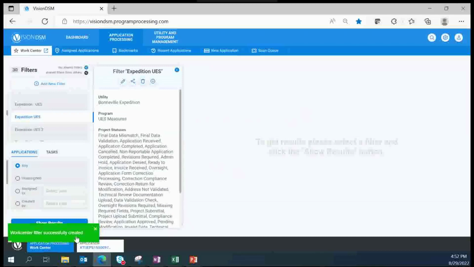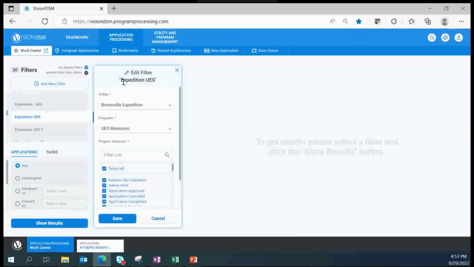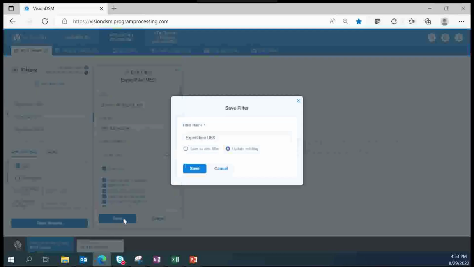You will get a confirmation note down here, and you will also see all of the search criteria within this window. Now, if you want to edit this at a later time, you can click on the pencil icon. This will open an edit screen and will allow you to either edit this existing filter or create a new filter from this similar result. Click Save to keep your existing filter.